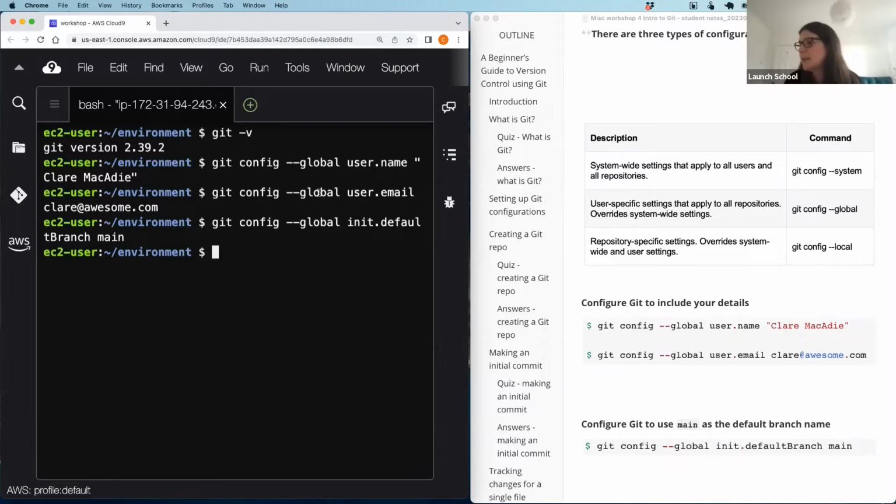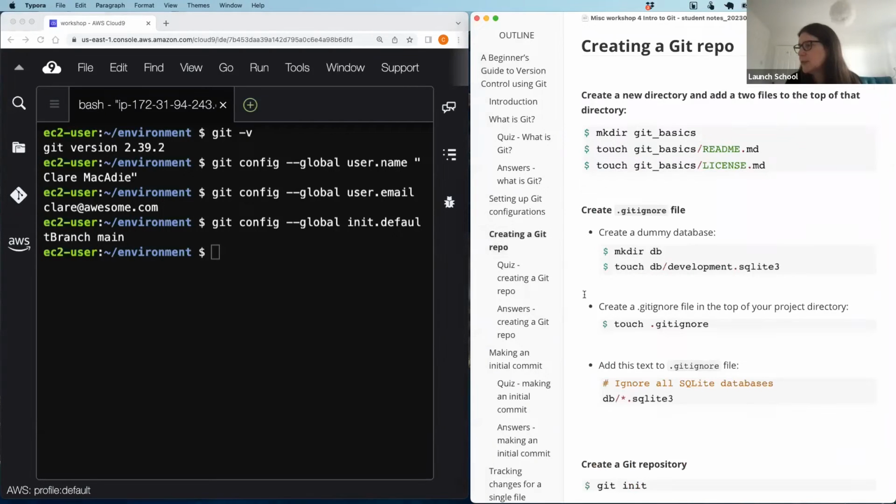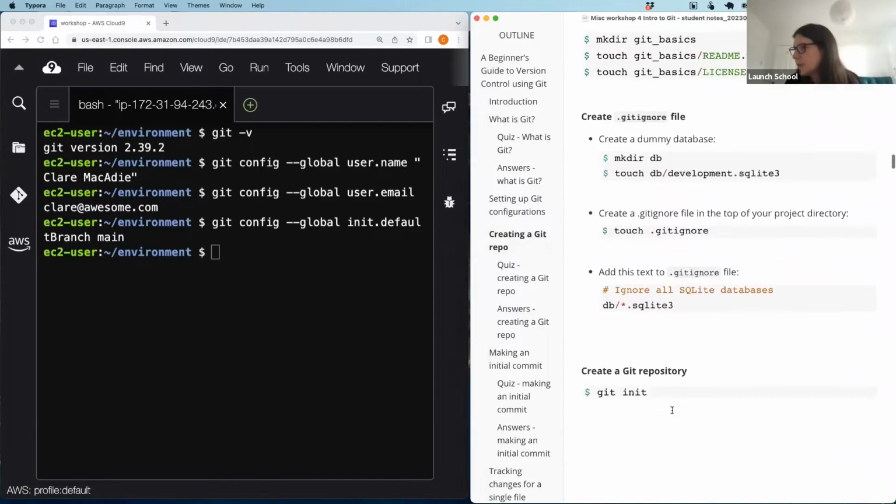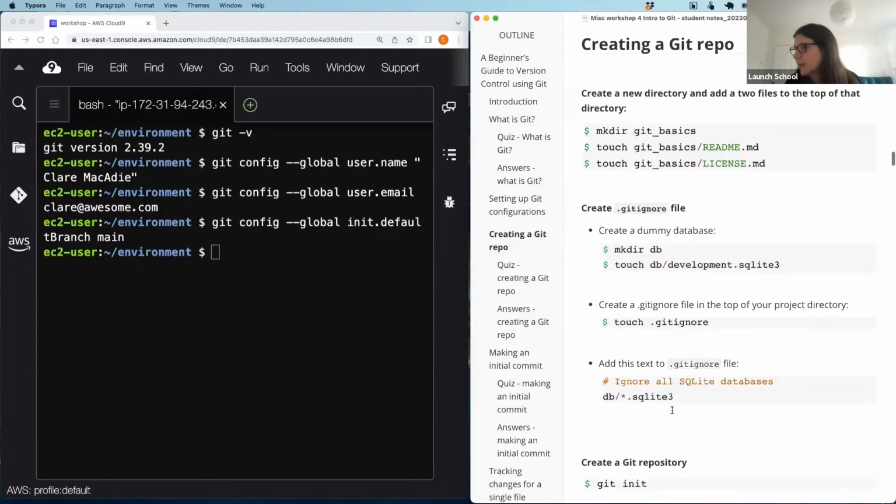So now we've set everything up, let's create a Git repository. Just checking there's nothing fatal at the bottom. Okay.